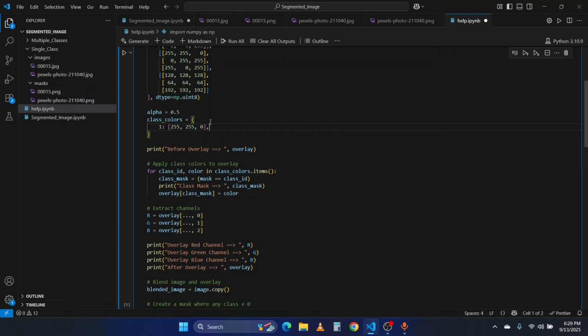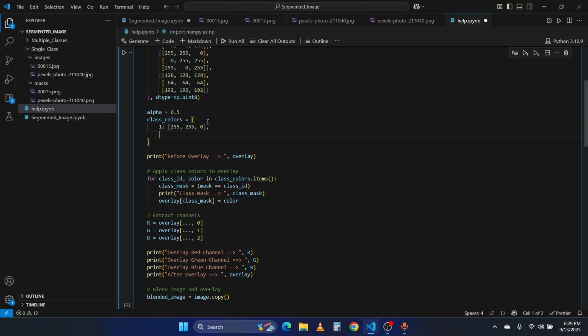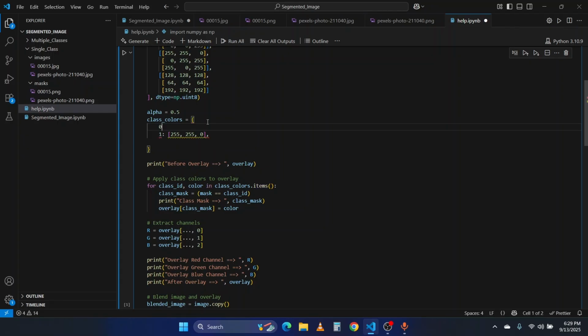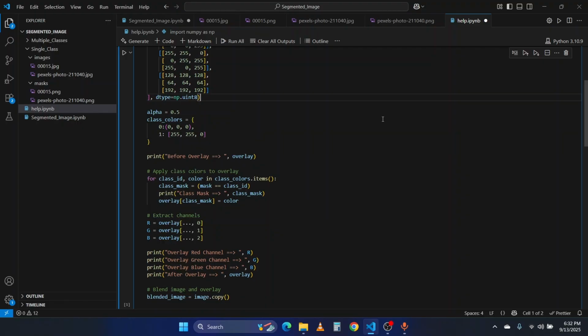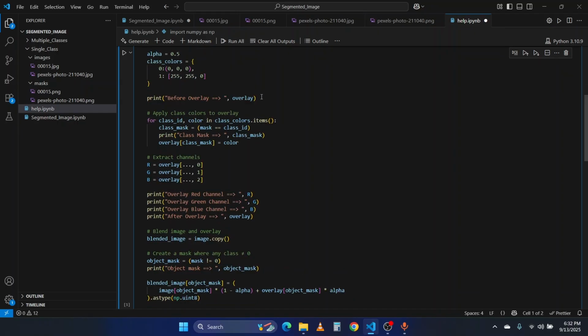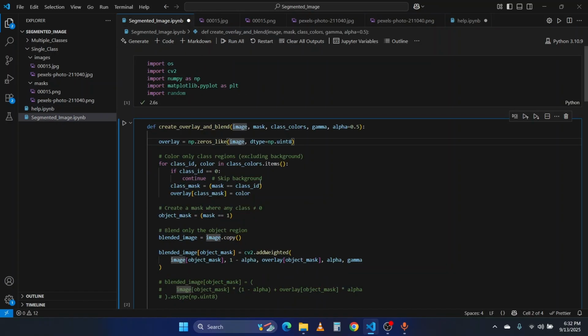Now class color is a dictionary where the key basically acts as a class ID. It's up to you, you can include 0 for the background. I have not included it here, it's not necessary, but it's up to you, so that you do not get confused. So you can either add it or not. Now this is the overlay, we have printed it. The same thing is happening here also.